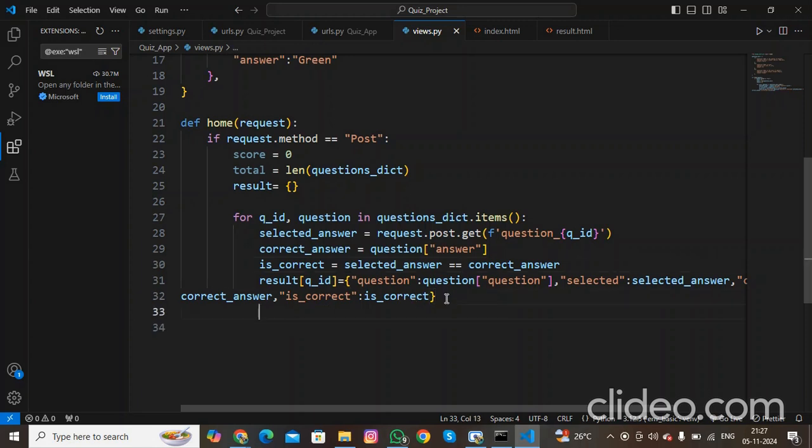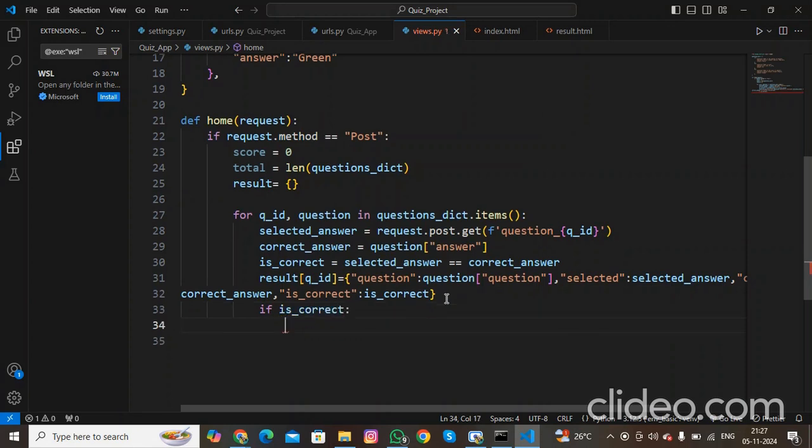Then we will use a decision making statement. If is correct, if it is correct, that is if the selected answer is equal to the correct answer, then my score will get incremented.